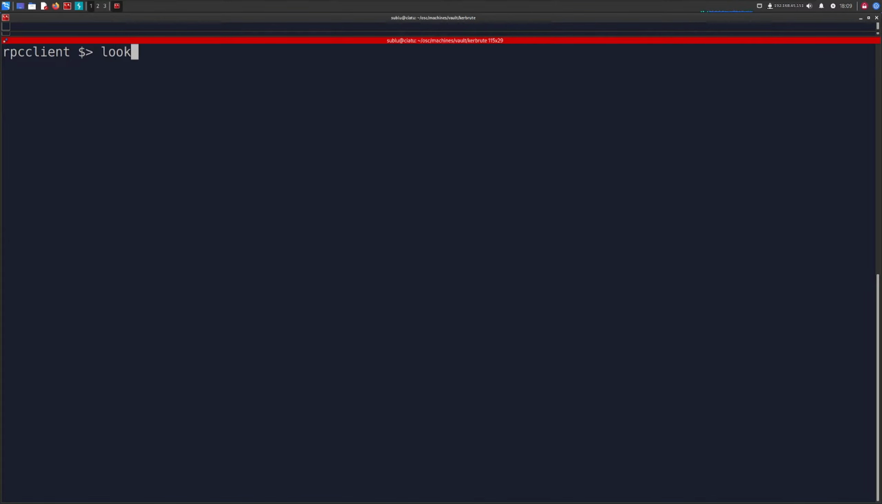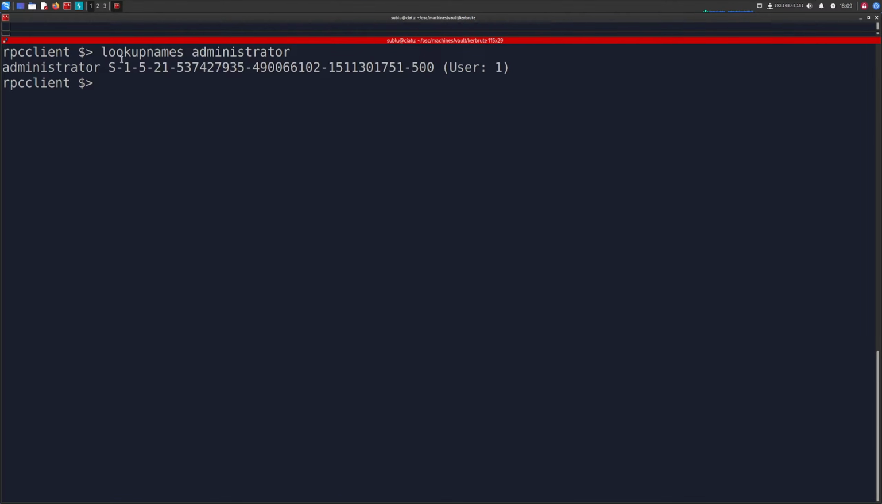Enum dom users, don't have access to that. Let's see, lookup names. Okay, so we do have access to lookup names. So what we can do with this is, do we have access to lookup SIDs? Okay, we do. Awesome. So what we can do with this is validate potential users on the box. So we can do this by doing lookupnames and then administrator. And we have the SID of the administrator. Right here is the actual ID of the user, but this is the SID of the domain. So we can go ahead and grab this.